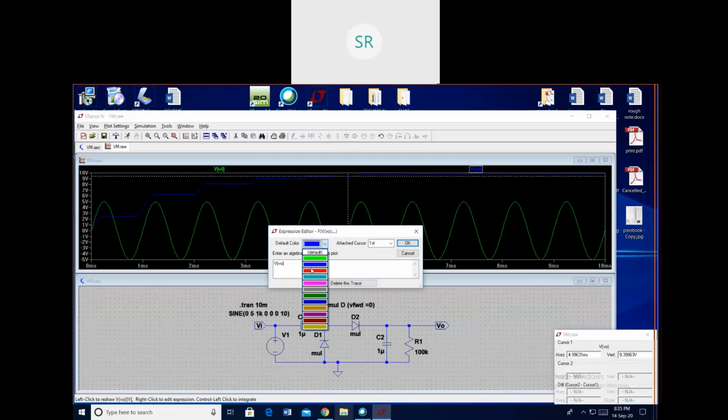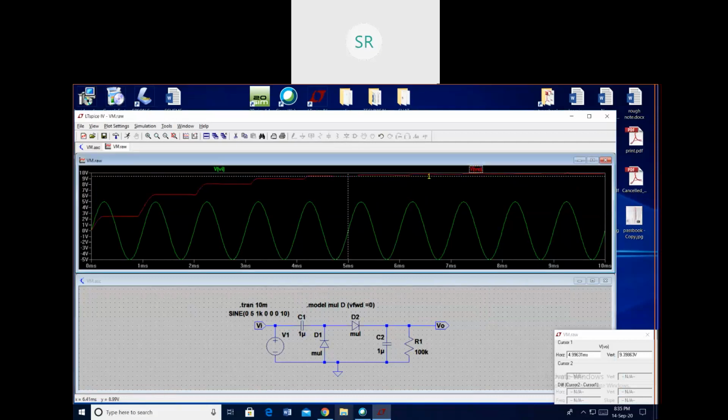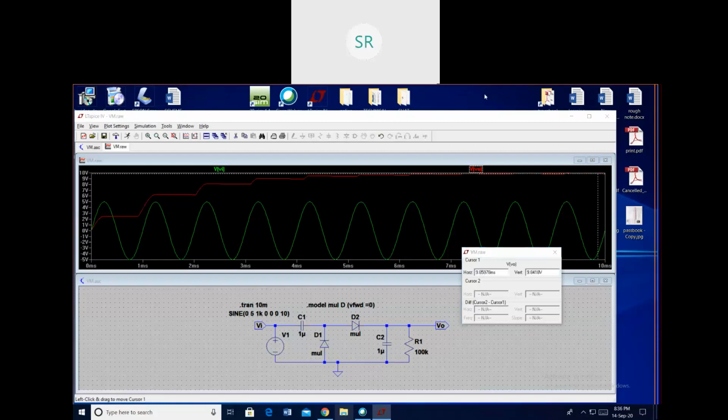I'll change this color, and I'll move the cursor to the extreme right. Now you can see here the output voltage is close to 2 Vm. Vm was 5 volts and the output voltage is 9.94. It is not actually 10 because the RC time constant is not infinity. That is one reason. Another reason is RF, the forward resistance, which I have not yet made 0. So there may be a small drop across the diode forward resistance. Because of that, you are not getting exactly 10 here.